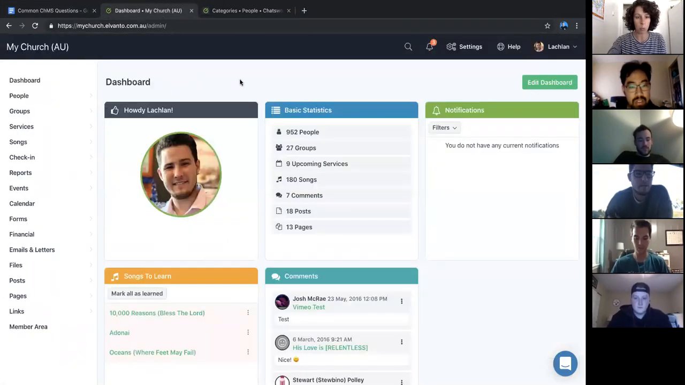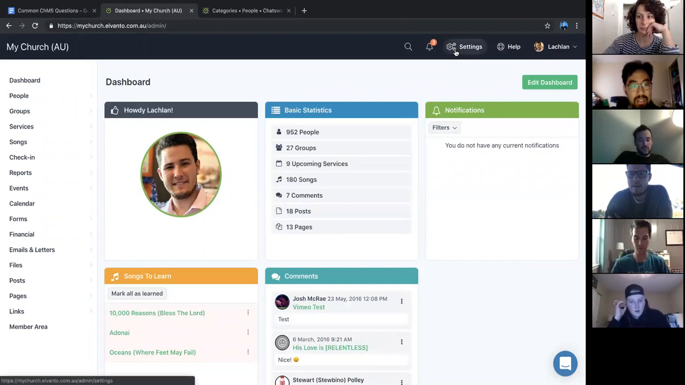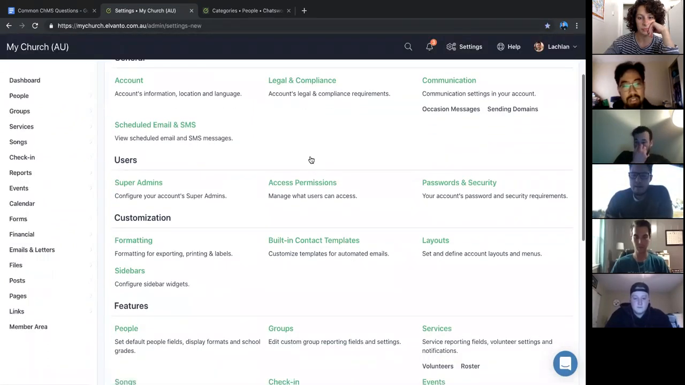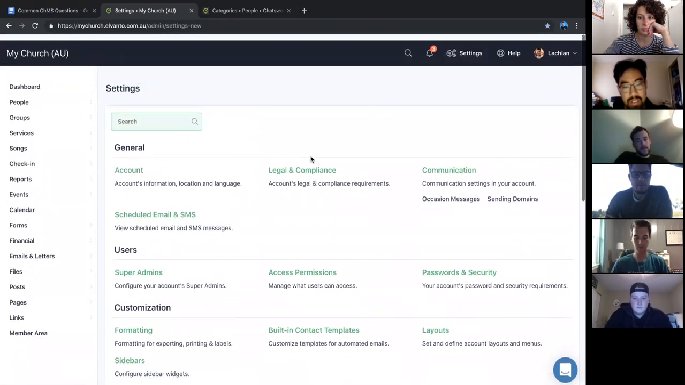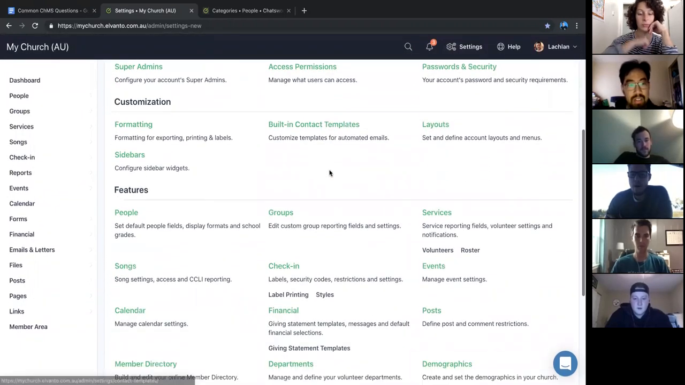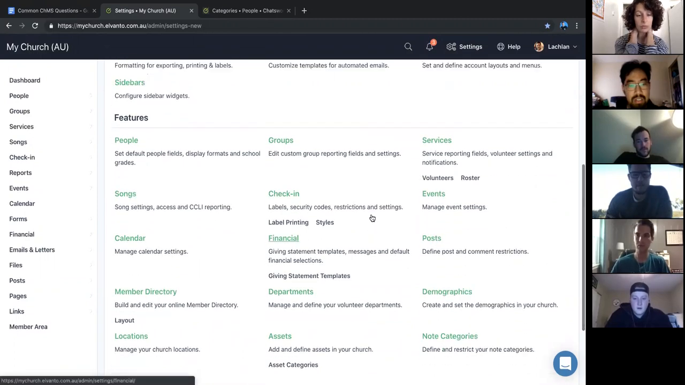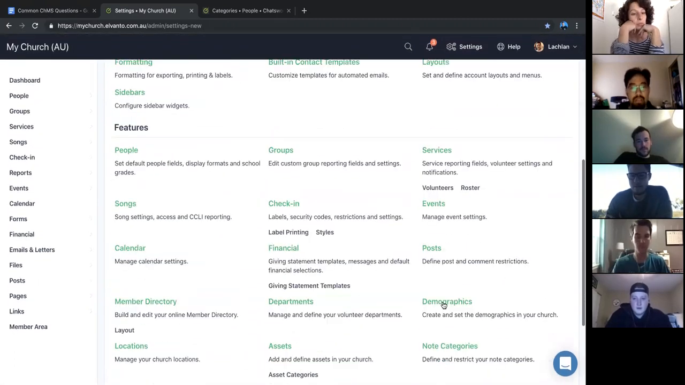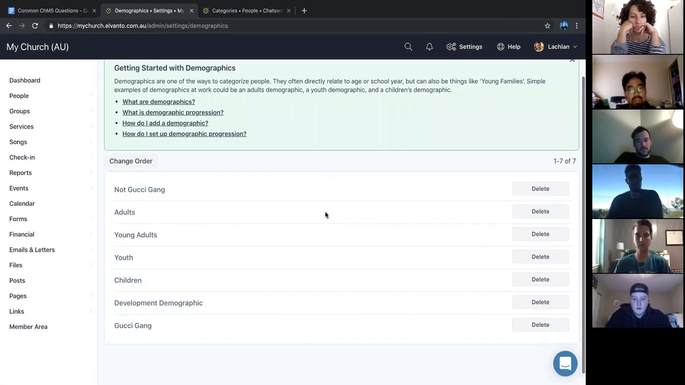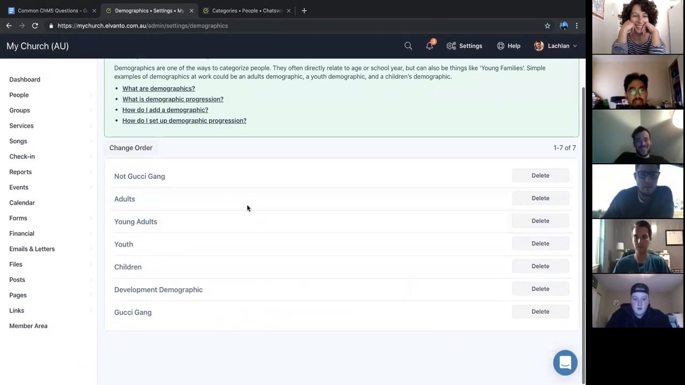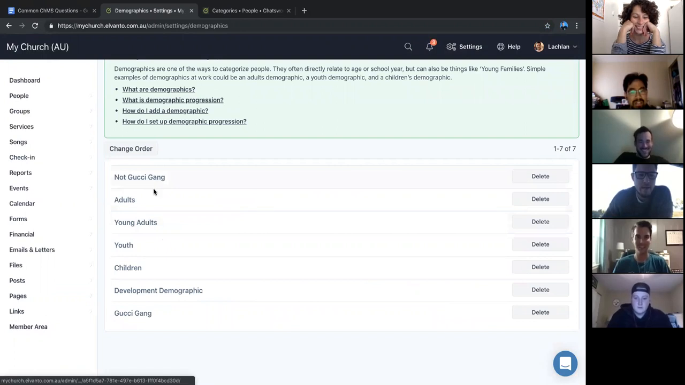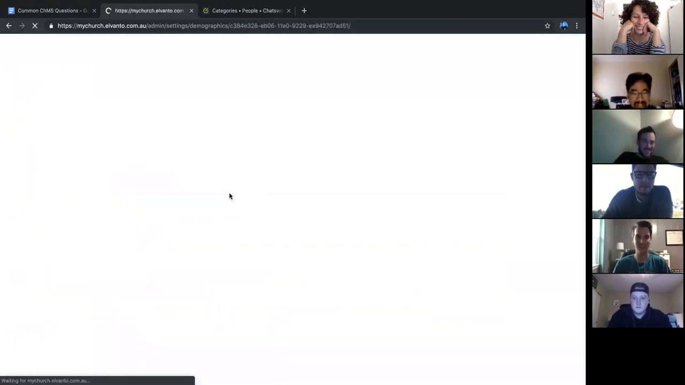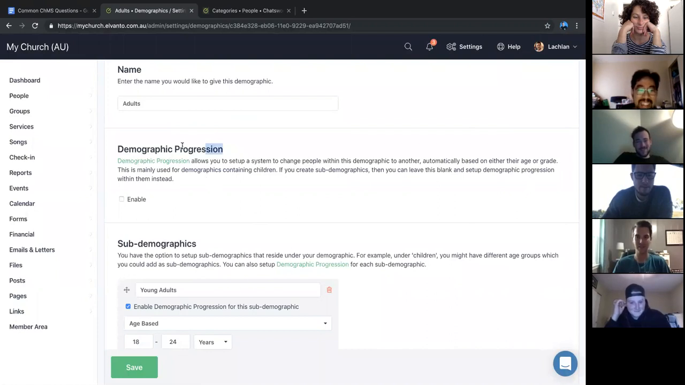So the first thing we'll do is hop into the admin side of Elvanto, and we're going to go into settings. Now, there's a couple of areas we're going to have to look at for demographics. It's quite simple in the grand scheme of things, but there's a few layers. So we'll go into demographics first. You've got all your miscellaneous demographics here that Stu has set up in the dev account. And the main problem that comes up is this chestnut here, demographic progressions.